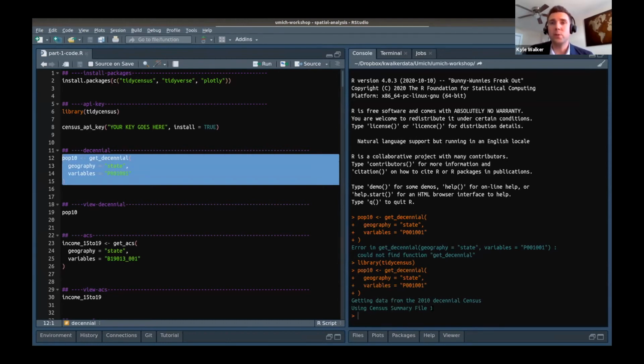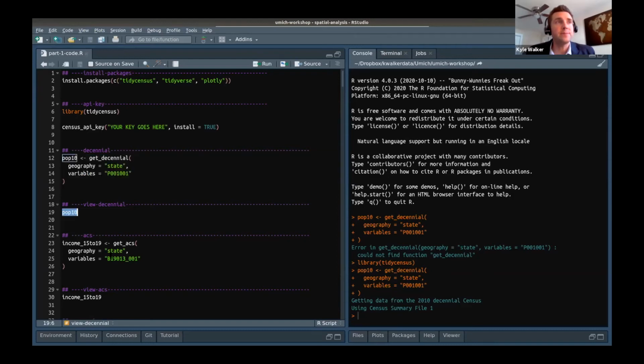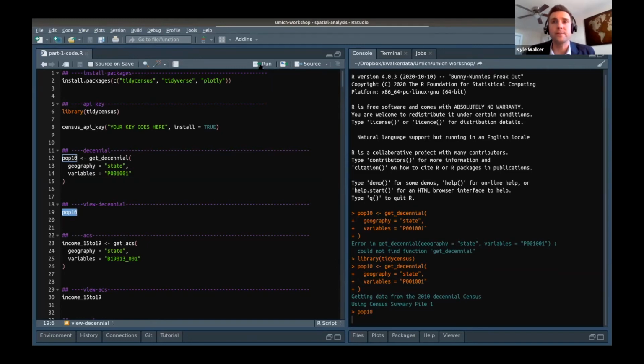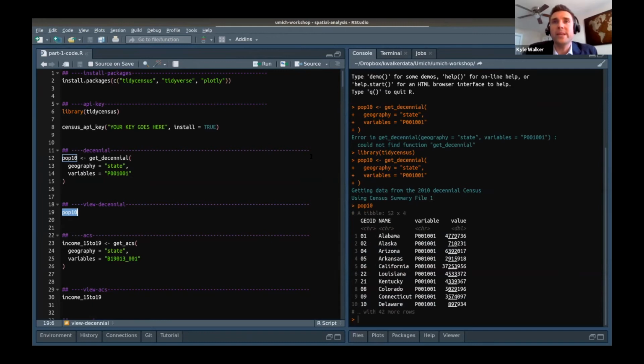So you'll notice I get a little message here that says getting data from the 2010 decennial census using census summary file 1. What I can do now is take a peek at my data. And so I'm going to go ahead and print out this pop10 object and click run. We notice what we get back here. It returns something called a tibble. And a tibble is sort of a stylized version from the tidyverse of a regular R data frame, which you can think of as a rectangular data object with rows and columns.